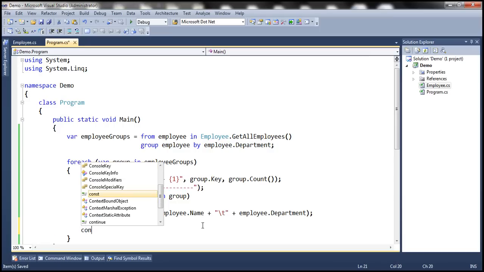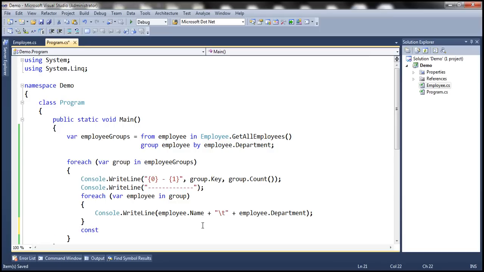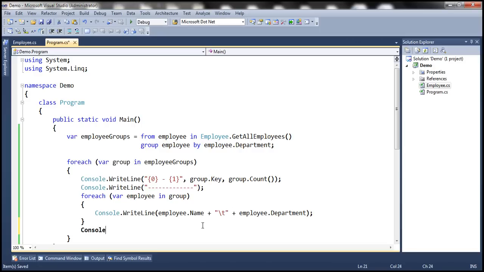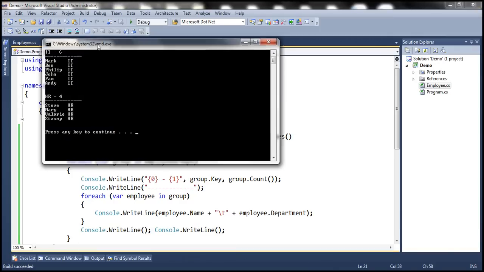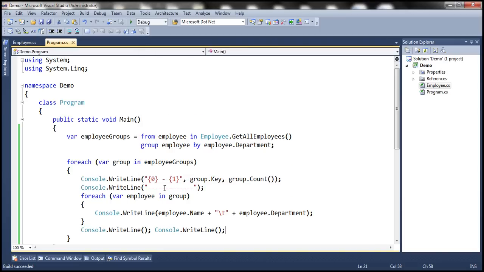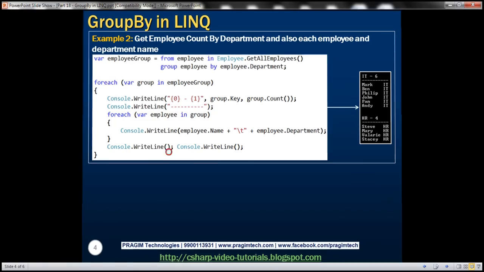Let's also print two blank lines. Let's run this. Notice that department name and the employees belonging to each department. Alright, now let's look at another example.